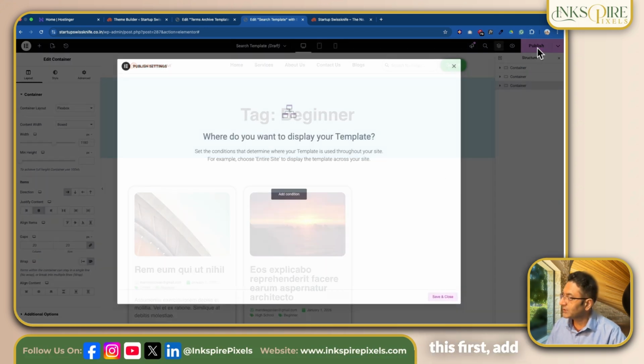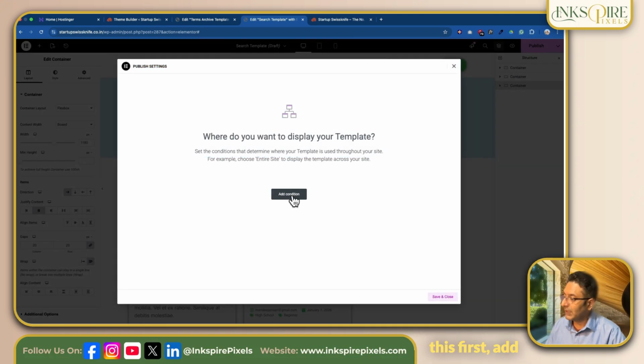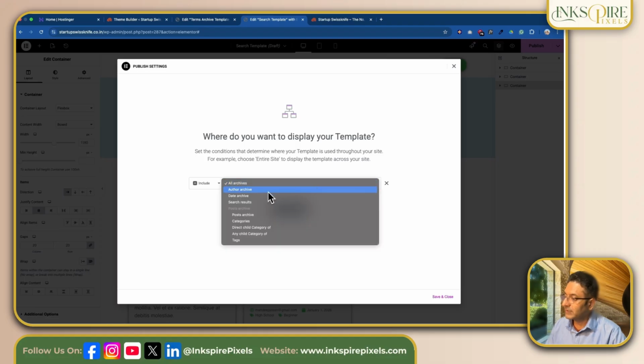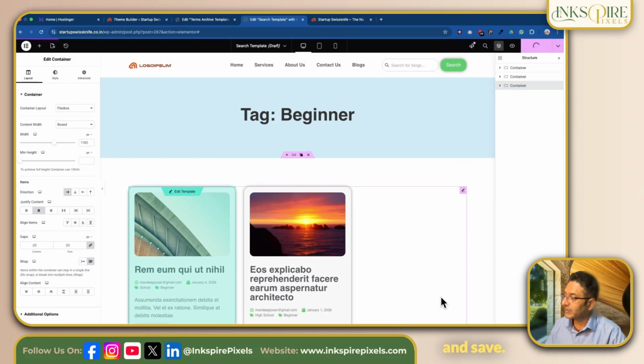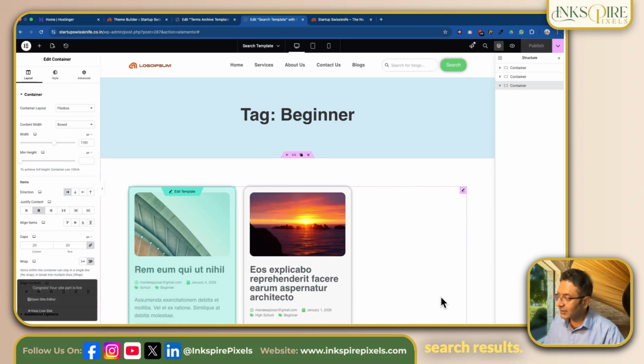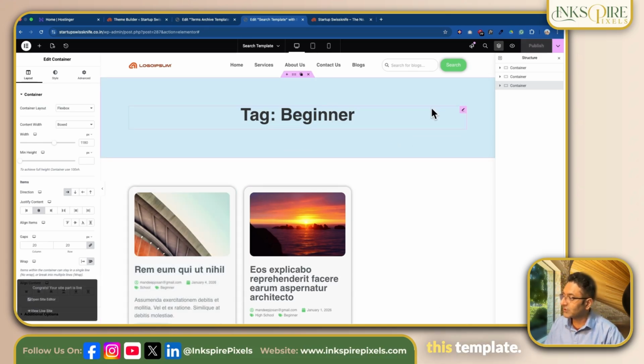So let's publish this first. Add a condition, select search results and save. So now for search results, this particular template would be followed. Now let's make changes to this template.